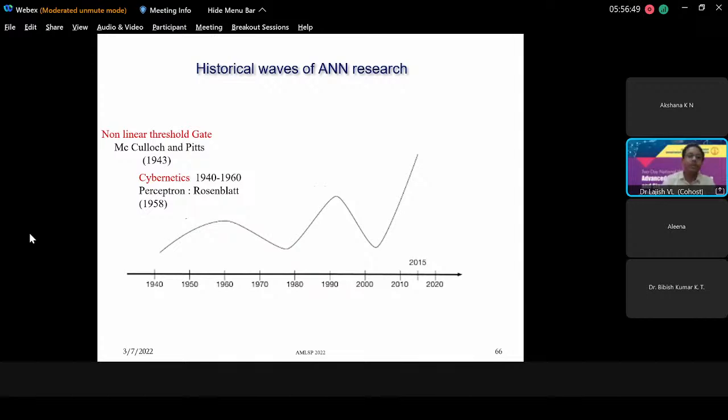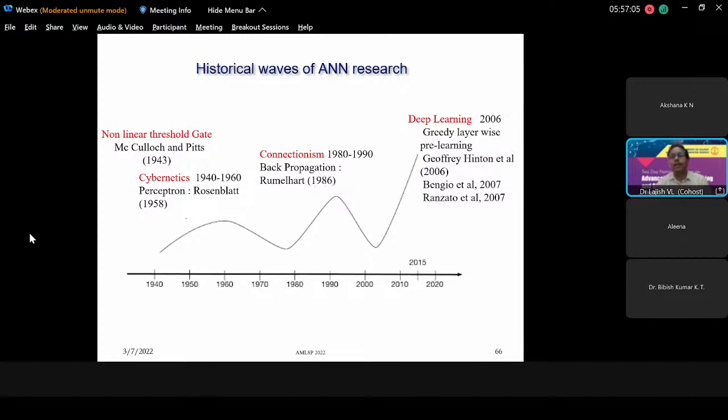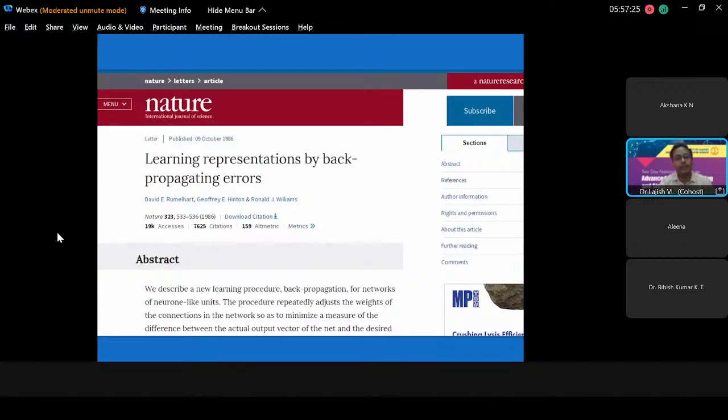After cybernetics and the introduction of the perceptron, there was a down in AI research. Then from the 80s onwards, from 86, the connectionist system started and error backpropagation was proposed by Hinton. Then you have deep learning with greedy layer-wise pre-training. Many people are working on that: Geoffrey Hinton, Bengio, and Ranzato. If you go through their work, you can see how deep learning is taking over the multi-layer perceptron learning model, like backpropagation of errors.